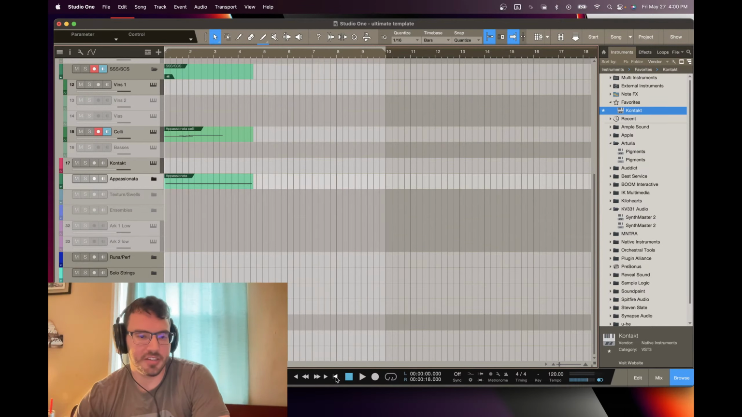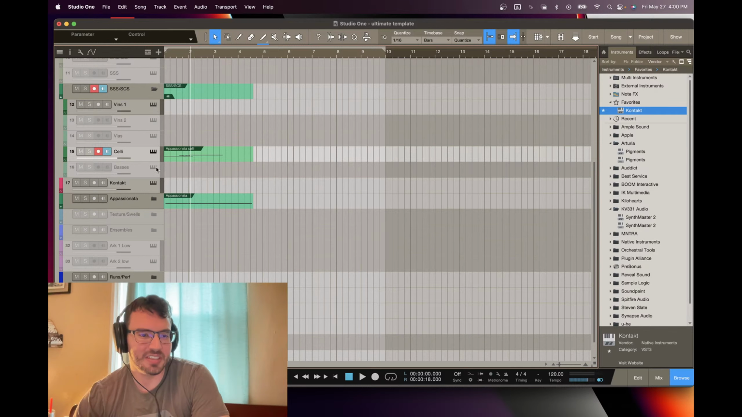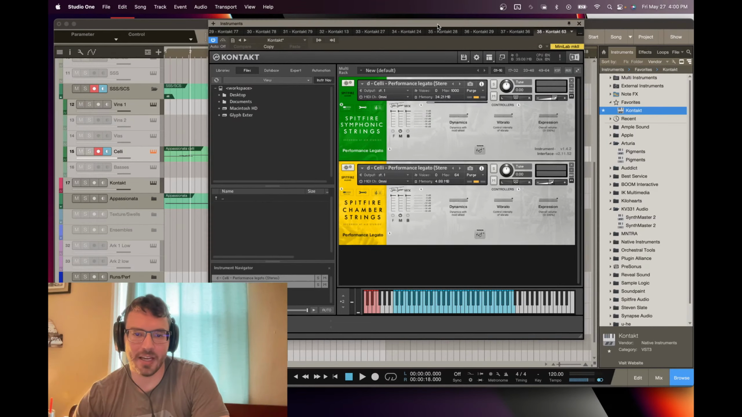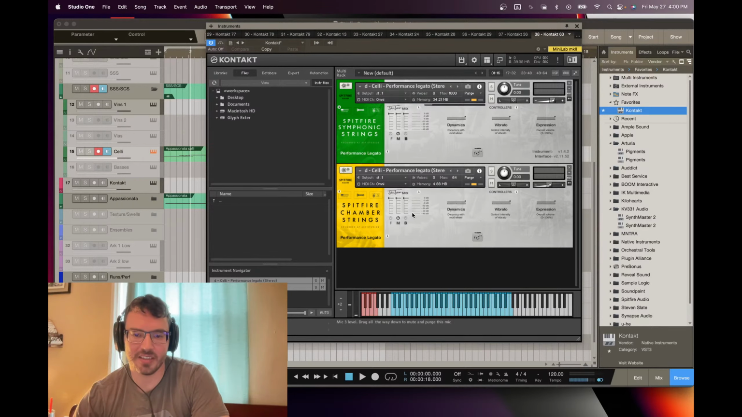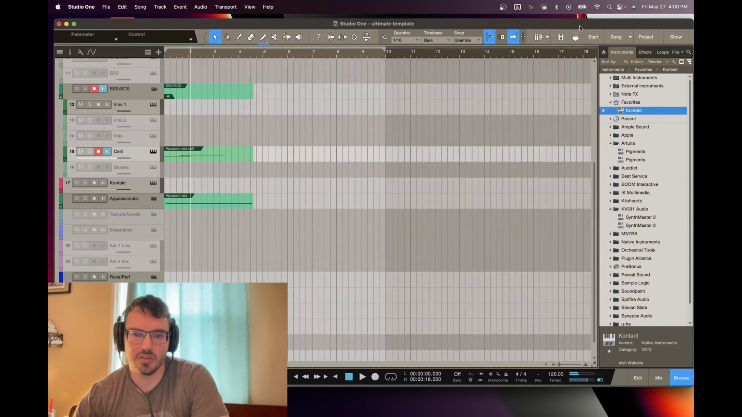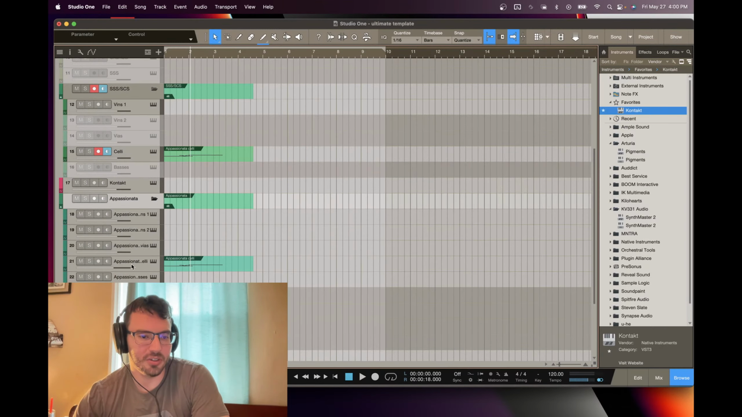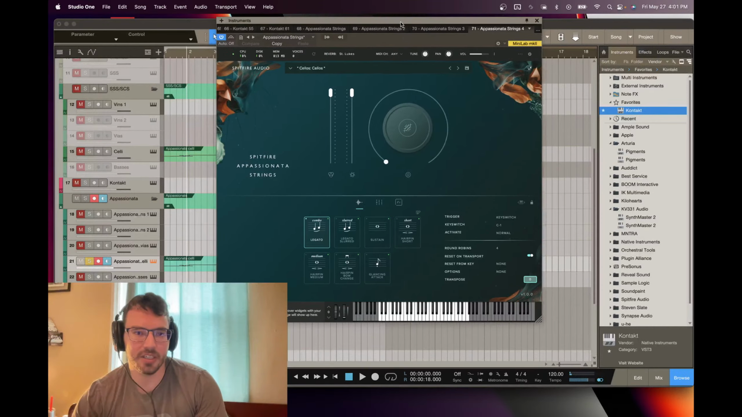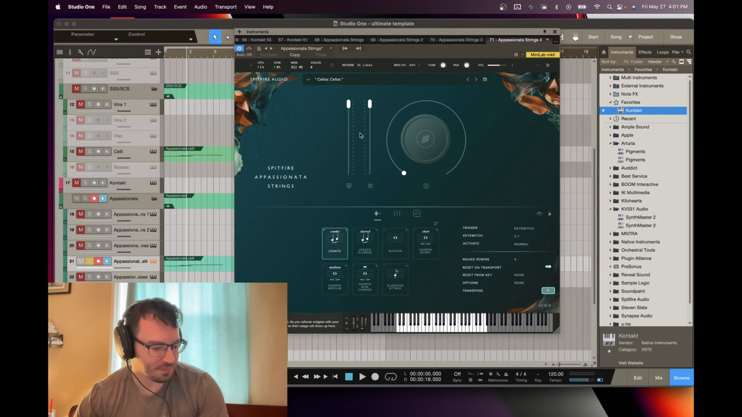Oh, what I was doing on this one was testing strings. Seeing which one sounded best for the legato, between my double patch of Spitfire Symphonic Strings with chamber and the newer Appassionata that we were talking about earlier as well, which isn't fully loaded because it's loading into RAM now.